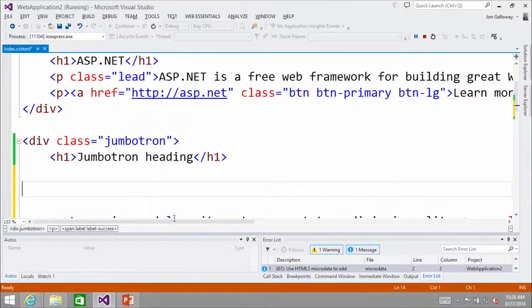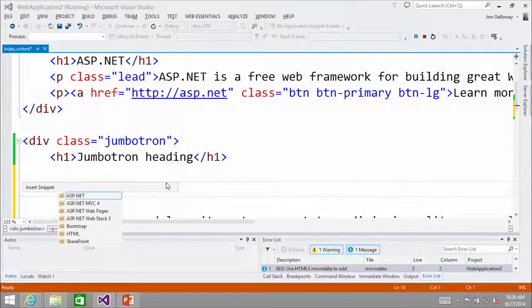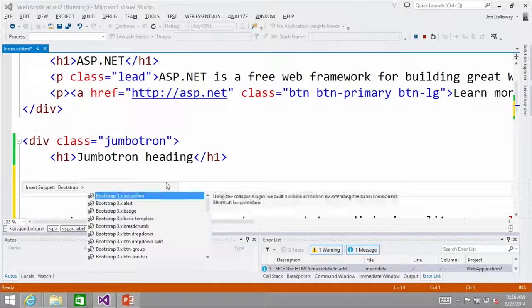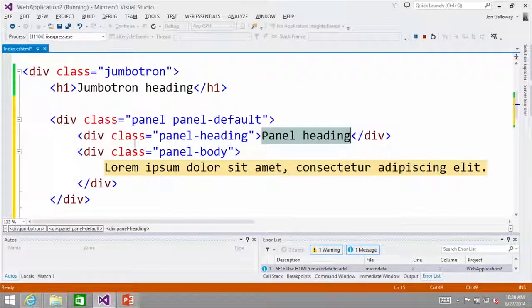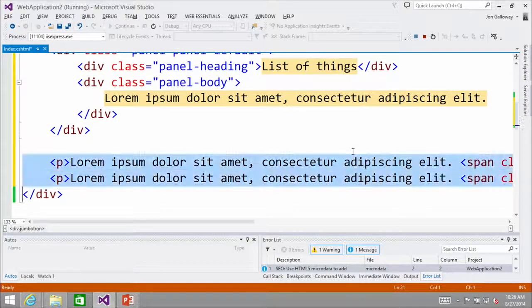So here I'm going to go in and create one. So I'm going to Control KX, which is another way to bring up snippets, Bootstrap, and I want a panel. Okay, so now I'm going to say, a list of things. And I don't want this lorem, well, I guess a little lorem ipsum's okay, but I want to move these.